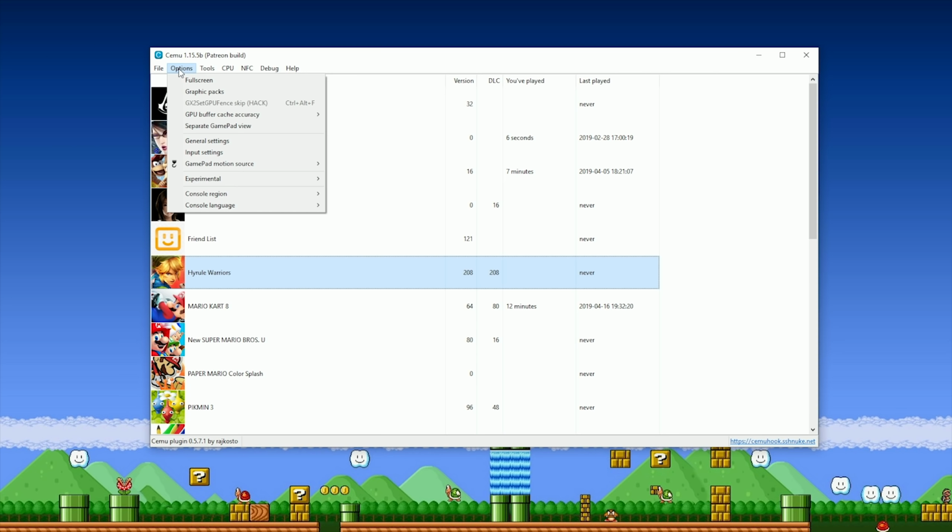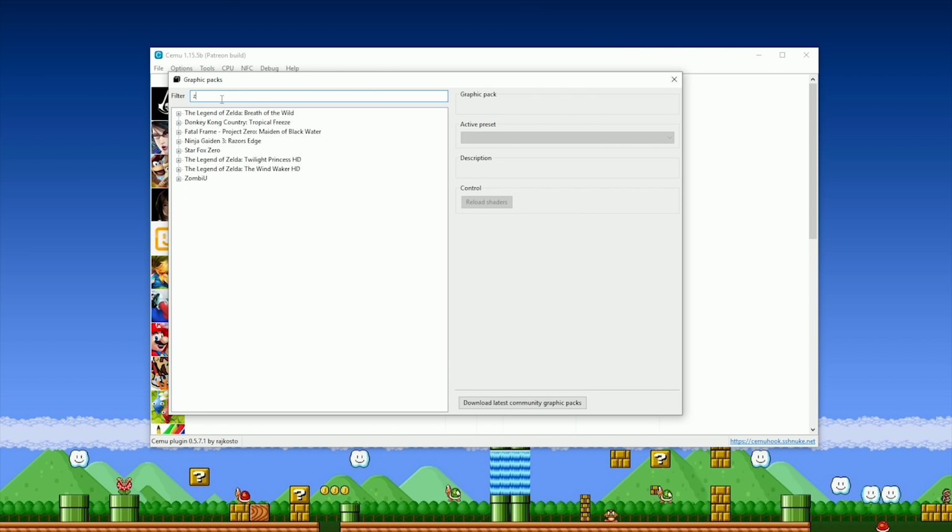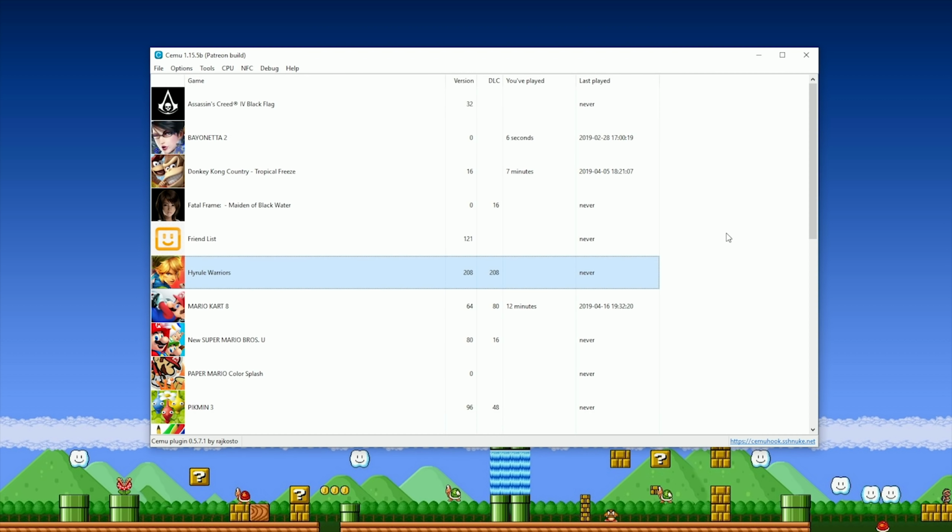Similarly, we have a new change to the filtering method of the main graphics pack area. You can see we now have this search bar at the very top. When I type in Zelda, all of these games show up, and when I type in Xenoblade, Chronicles X shows up, giving me instant access to any of the graphics packs for the specific game of my choosing.